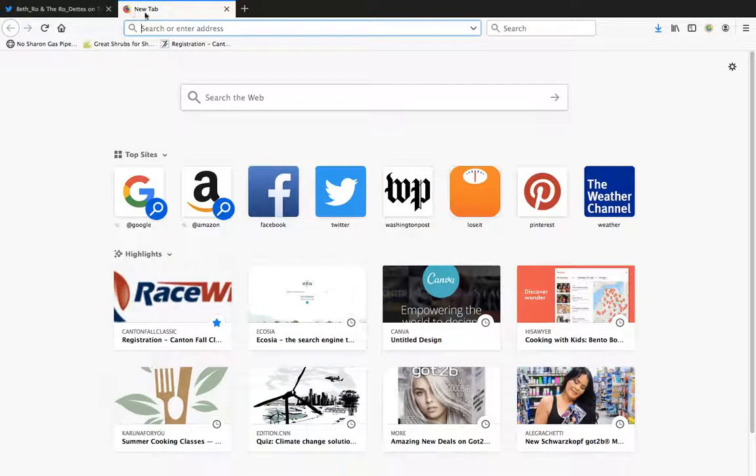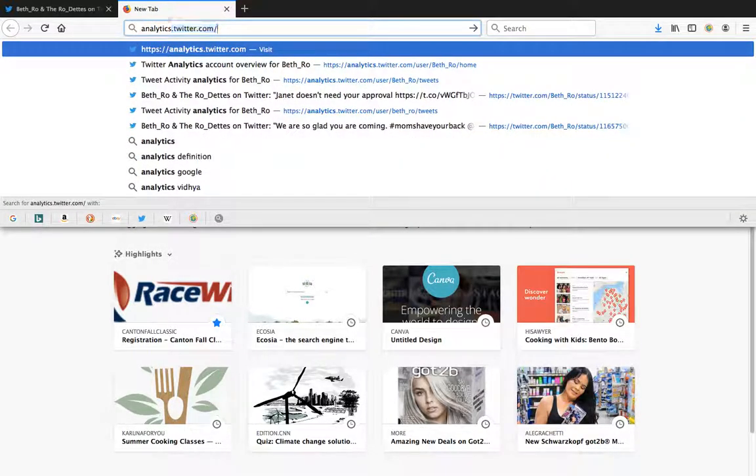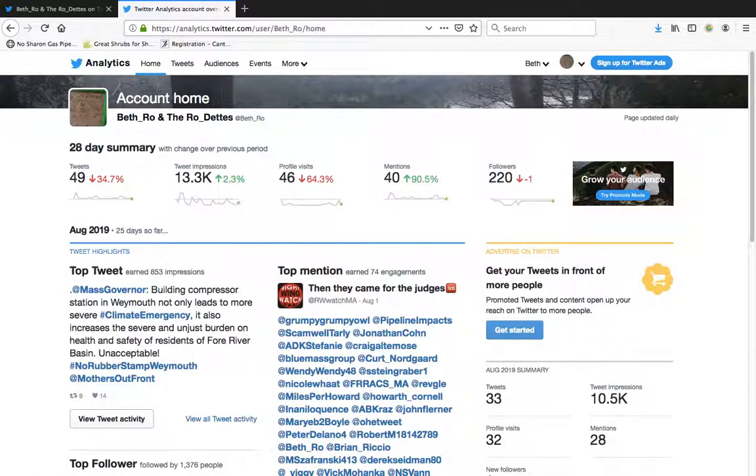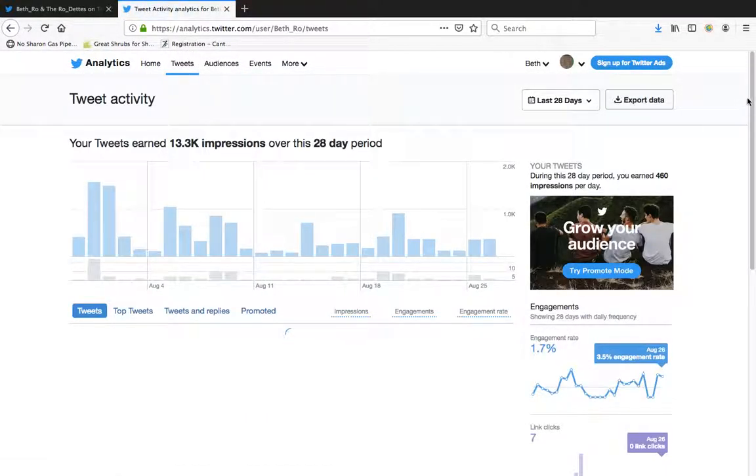And I'm going to go to a new page to see more analytics for more tweets at one time. And the page is simply analytics.twitter.com. It brings me to this page, the home page. I can see some basic summaries here. And then if I click on this part at the top where it says Tweets, this is, in my opinion, the most useful screen on Twitter analytics, especially as you're getting started.